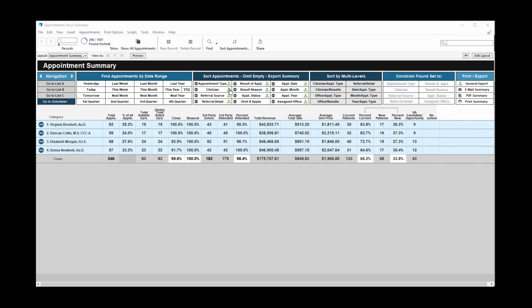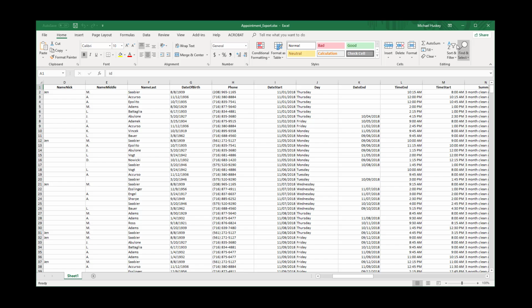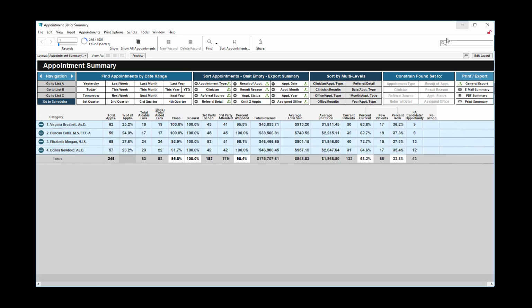It takes a moment to open it up. But then you can see we have our total revenue by resource and average sales and things like that. So you can add totals using your Excel skills there. I want you to be aware of that, and it just makes it a little bit easier to look at that data or to send that Excel file to another team member. So that's how you work with the appointment lists and summary reports in HearForm Pro.